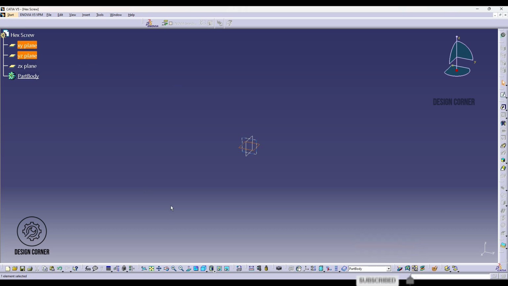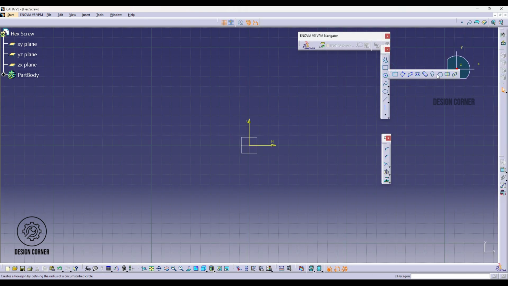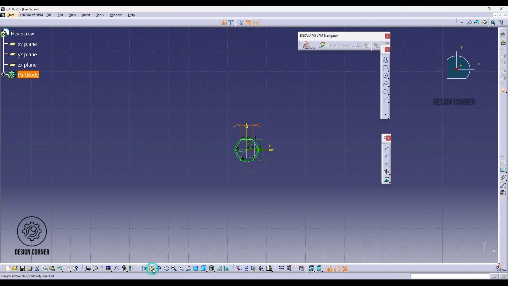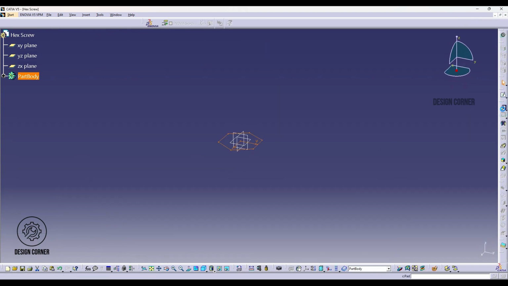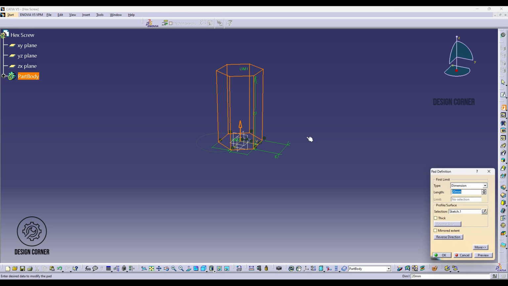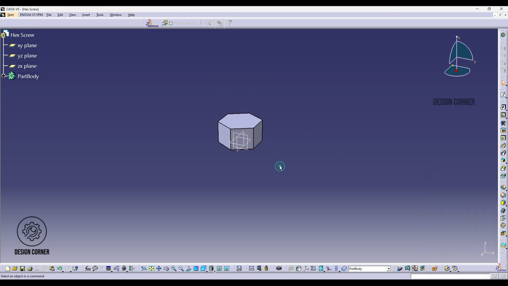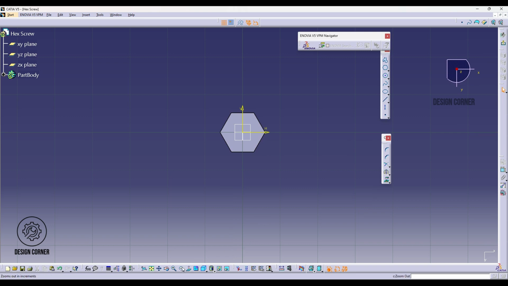I will start by selecting the XY plane to create a sketch. First, I choose the hexagon and set the dimension to 6 mm. Once the sketch is complete, I exit and add padding to the hexagon with a length of 6 mm. Next, I move to the bottom surface to create another sketch.